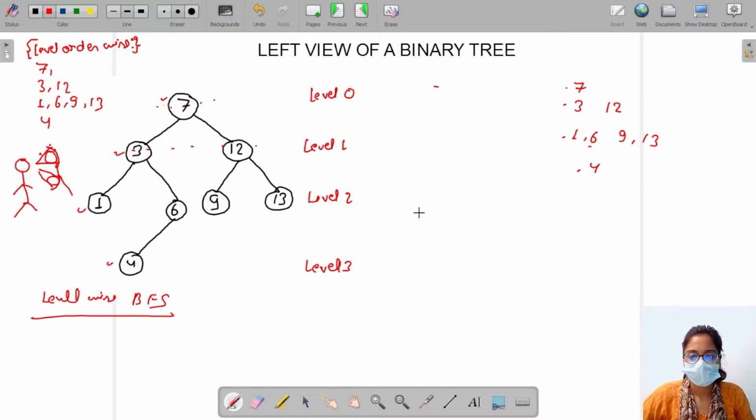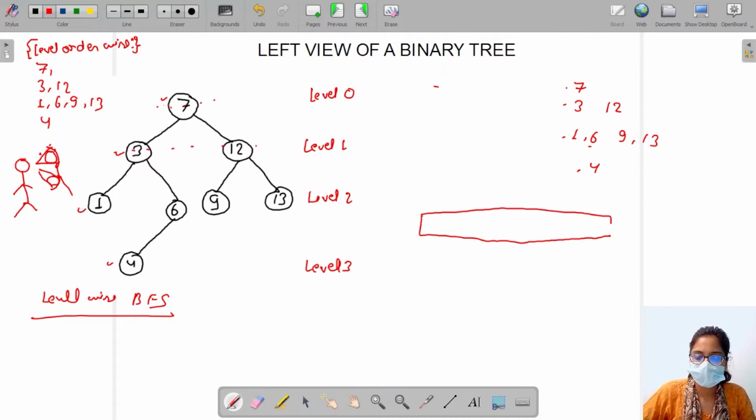So here we'll be using a queue. Actually we'll be making the queue using a linked list. How will we implement this thing? We'll basically use two functions of the queue, which are add last and remove first.